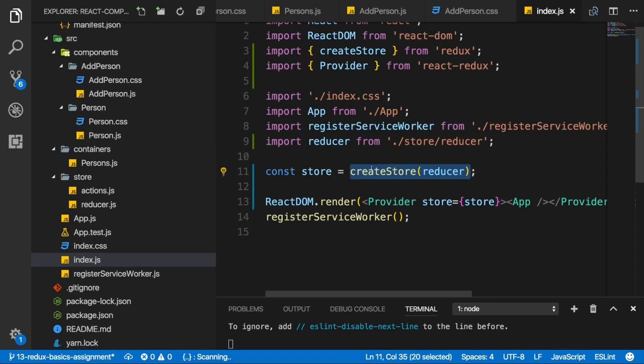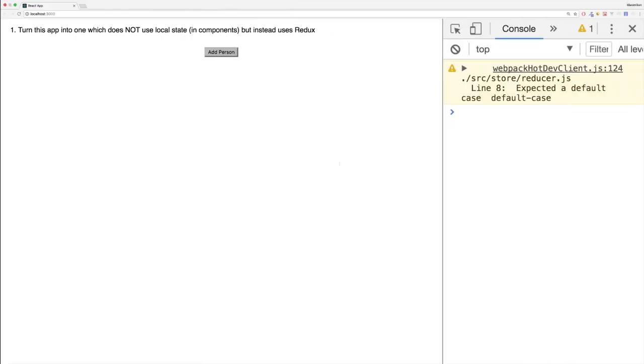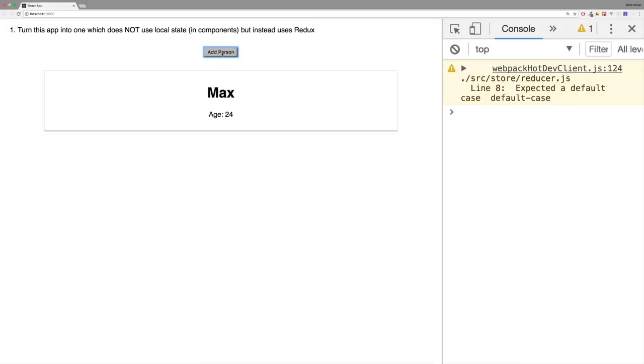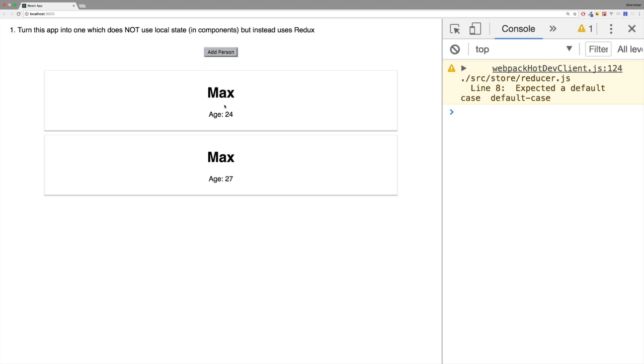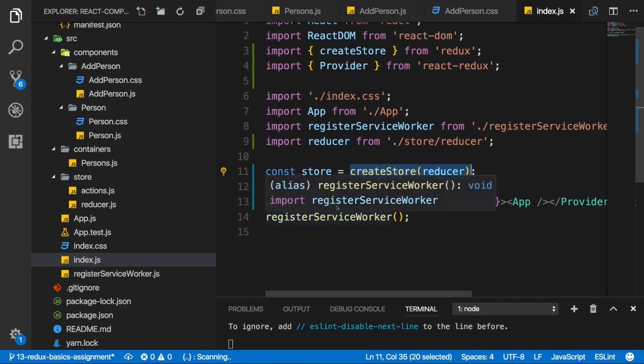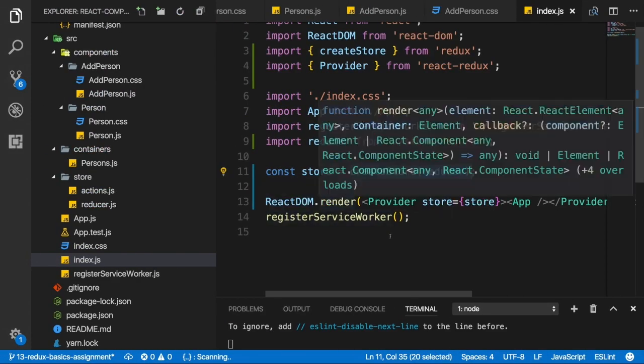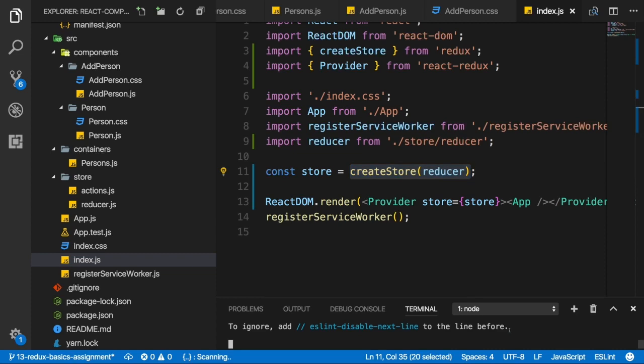And now with that, if we save all the files, we have a running application again, where we can click add person and remove the persons. And as you see, it removes the correct one. So that's the assignment solved. A little bit of Redux and React Redux practice.